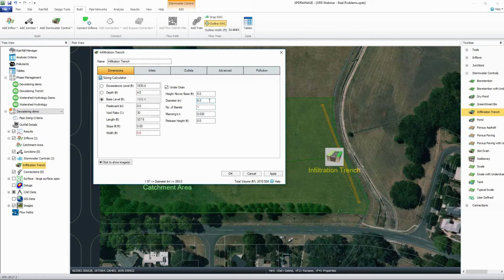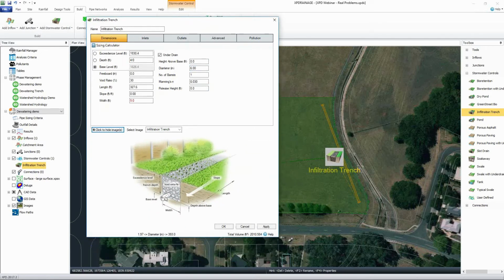This could be a whole webinar's worth of debate on what the Manning's value is for a pervious pipe. I'm just going to use 0.03 for this example. Okay, so a pretty rough pipe, which might be pretty appropriate. This height above base, you can imagine if we have this under drain sitting up in the middle of our material. Well, that's what this height above base would give us.